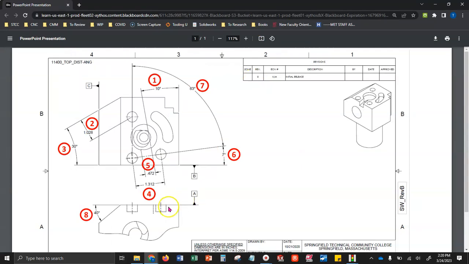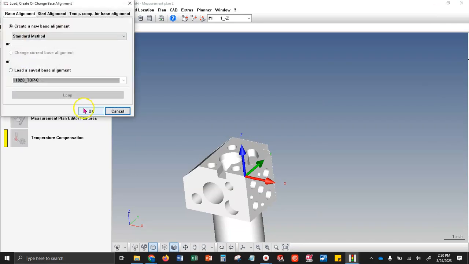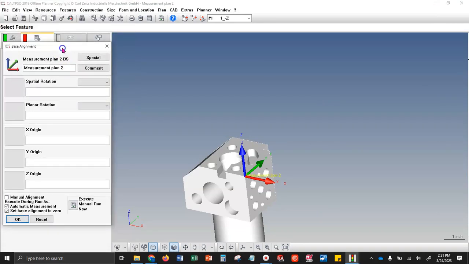So datum A is the top surface. We'll touch a plane there. Datum B is the front. We'll touch a plane there. And datum C is the left side. We'll touch a plane there. We'll open up our base alignment window and accept the defaults by saying OK.